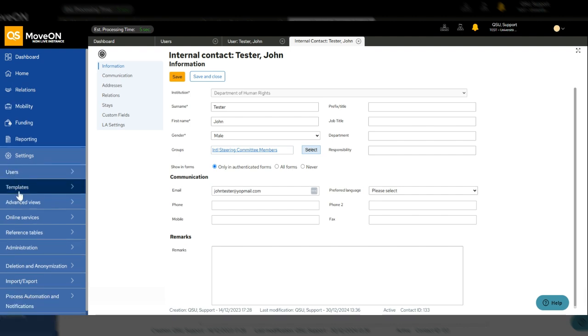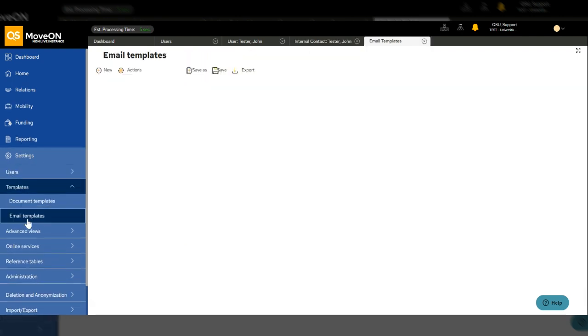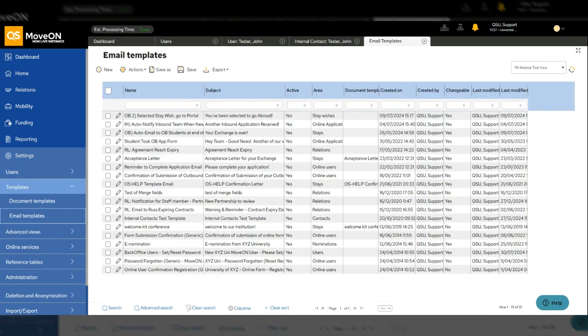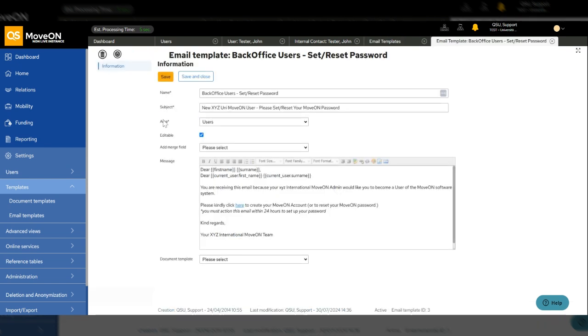But if you go into settings, templates, email templates, we can see this email right here. It's going to look different at every university, but here in this example, it says new XYZ University MoveOn user, please set your password. So it'll say, Dear John, you're receiving this email because we want you to become a user of the MoveOn software. Please click here to create your account. So this text right here can be amended as you see fit, especially this last line, your XYZ International MoveOn team. You know, it'd be like your university MoveOn team or administrator or something like that. So you can personalize the email.